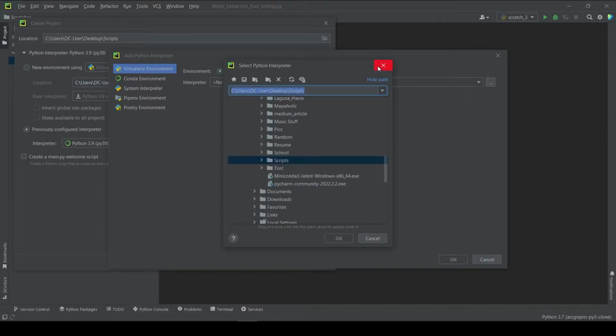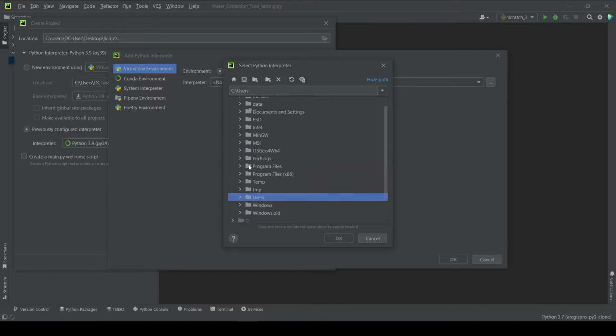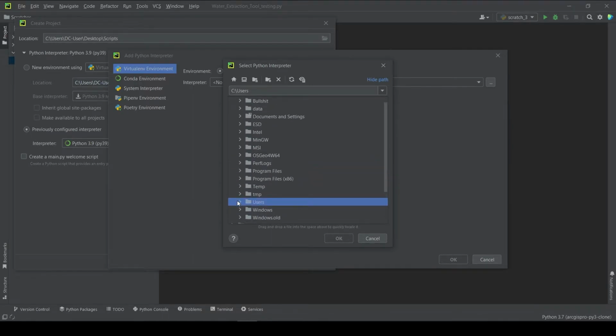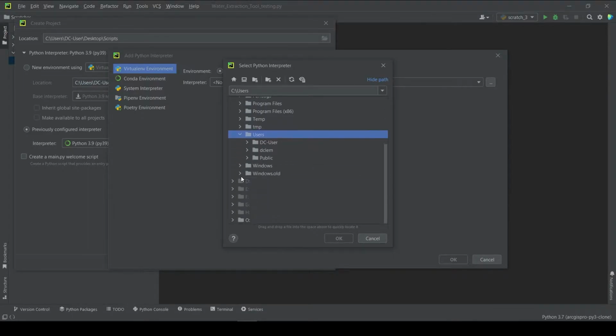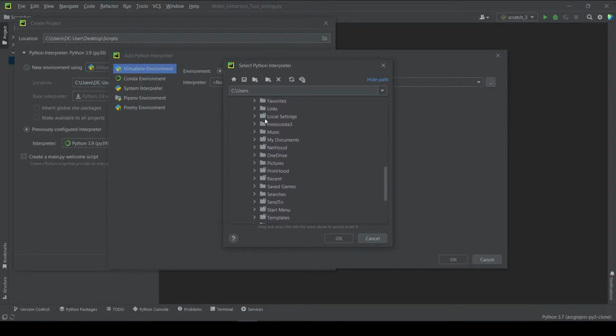Click the little three dots, and then what you need to do is browse to the location where we created that Conda environment. In our case, it was in C, users, under my username, and then in the Miniconda 3 folder. So if I expand that Miniconda 3 folder, and I'll give you guys a second to catch up, wherever you installed Miniconda is essentially where you need to go.